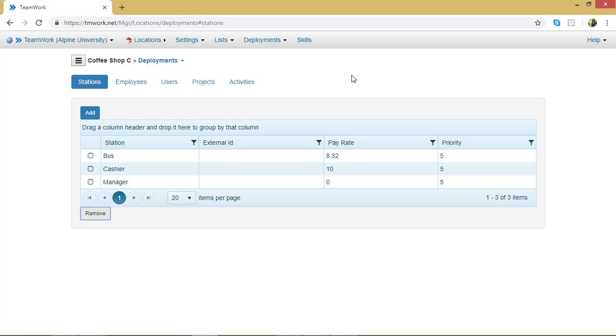Notice that there are 4 things displayed in this chart. You have the station name, the external ID, the pay rate, and the priority. The external ID is blank because this university doesn't use them. However, if you notice under Manager, there is a pay rate of 0. I do need to go back and fix that. That's how you can add and remove stations from your location.